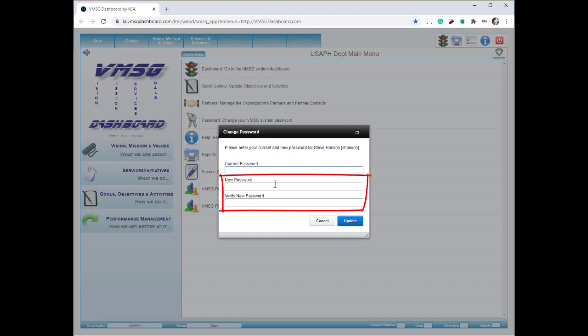Put in a new password that you want to use, verify the new password like every other website in the world, and then hit update, and you'll have your new password set. If you go back again and retrieve it through the send process again, you're going to get the new password when you go in there.